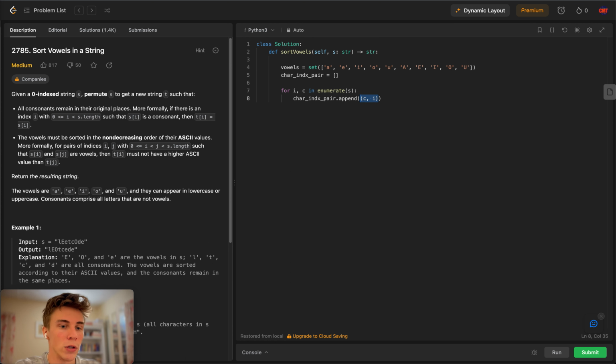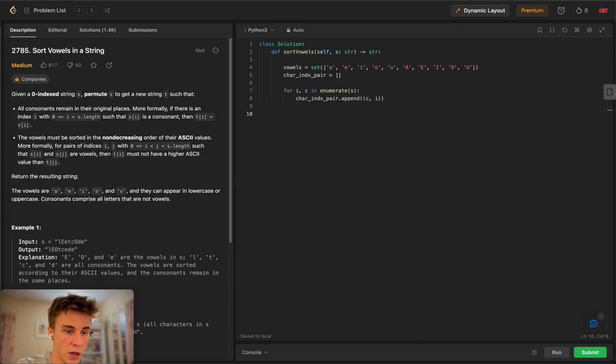Quick note: when you sort an array of tuples, the sorting happens on the first index, and in this case it's going to be the character, which automatically gets sorted. Let me now print the sorted version of this.